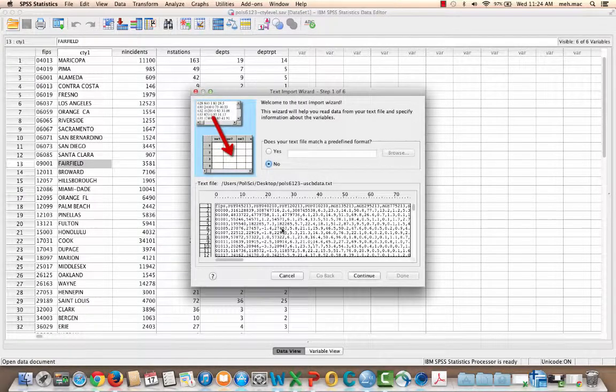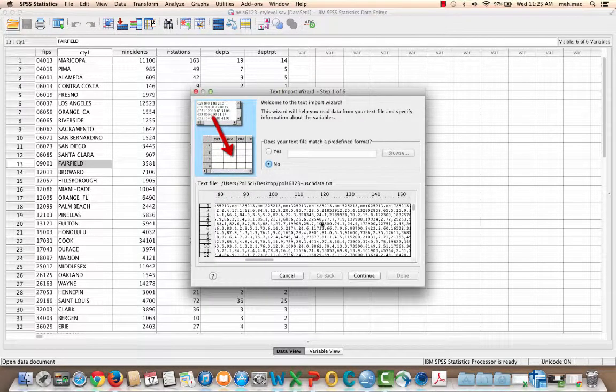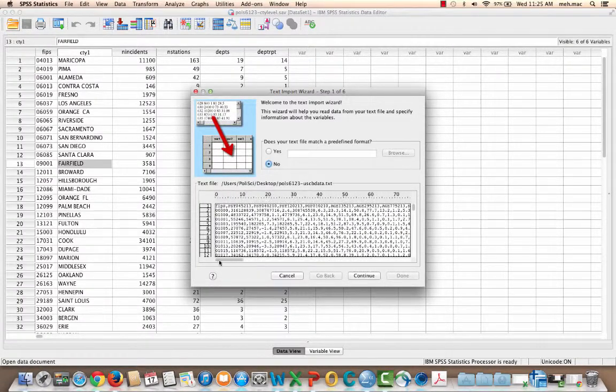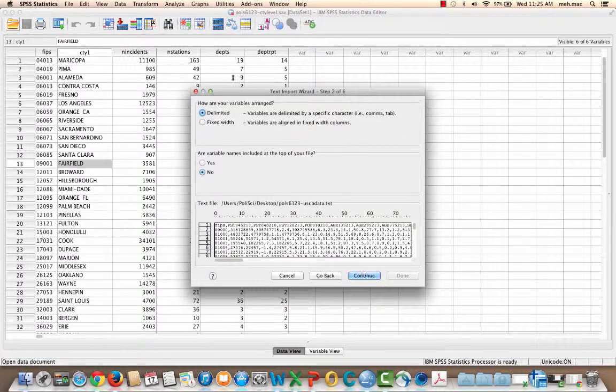Click that and let it run, and what you'll see in the viewer is the FIPS code. Notice all the leading zeros there, and then it has a series of variable names and that variable information, and it's all separated by commas. And so what I need to do is tell it how to import it. So first, does it have a predefined format? No, it does not. It is a delimited file, so make sure that that's clicked.